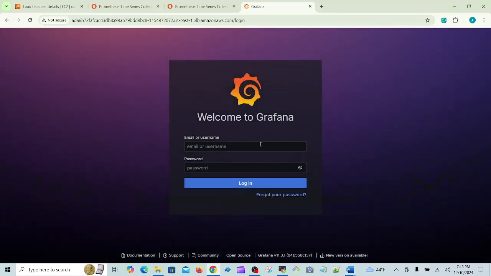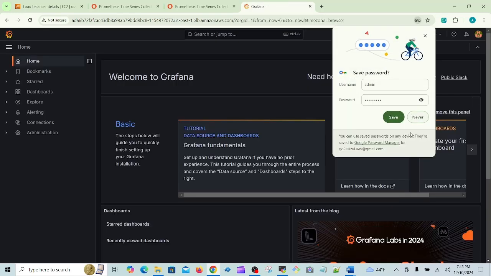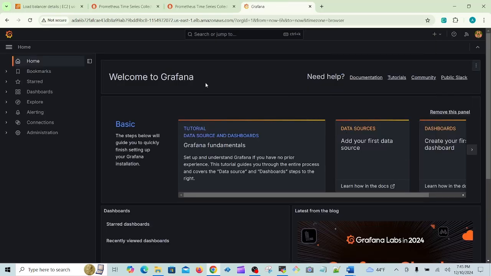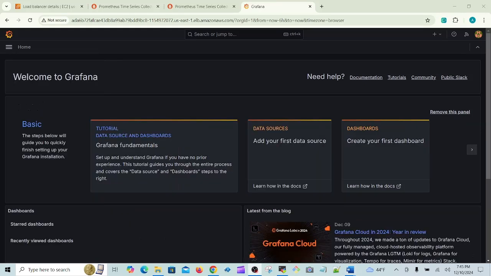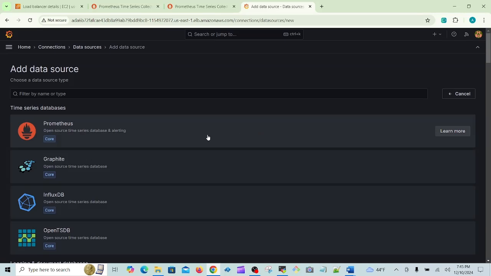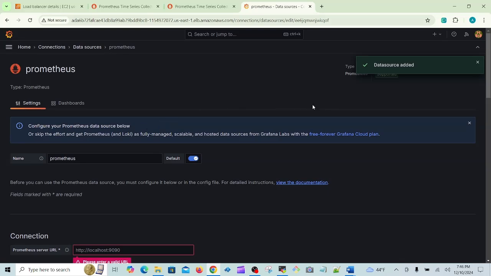So the username is admin. The password we gave is admin123 when we created it, right? Yes. Oh la la, man, Grafana has come. So login to Grafana is done. Now add the data source. So configuration first. So this is the data source. Okay, select Prometheus. The data source is Prometheus.